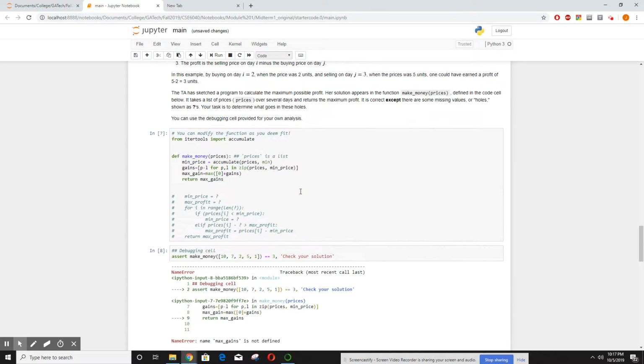Okay. If I debug it, oh, I have a problem. Max gains. I misspelled it. There we go. So max gain, I'll just call it max gain.